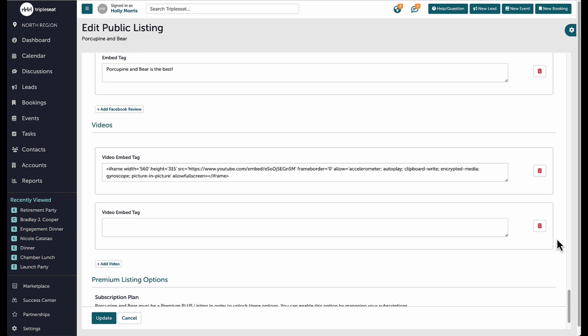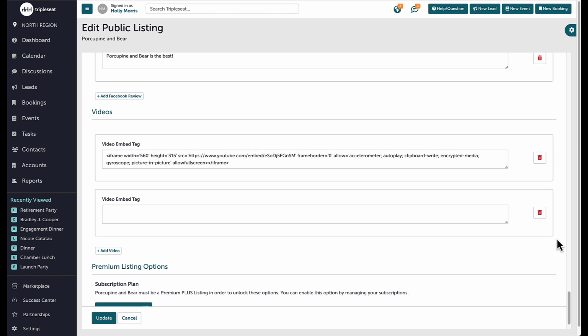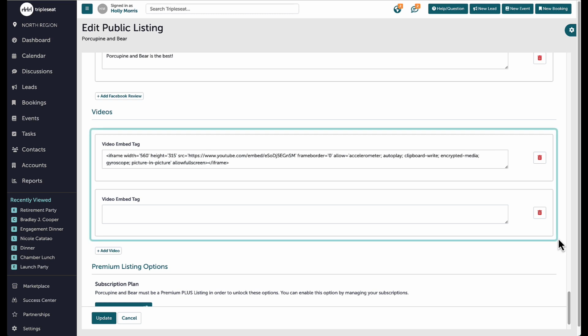Adding videos of venue tours, ads, an overview of the venue, customer testimonials, or footage from live events visually lets planners see the venue in action. Copy and paste the video embed tag from wherever the video is hosted.